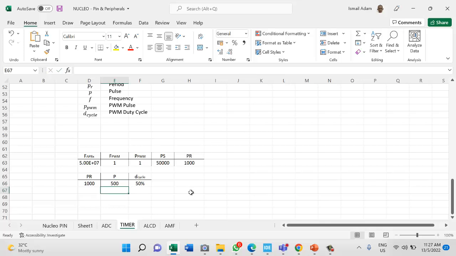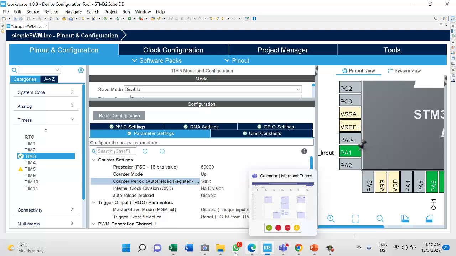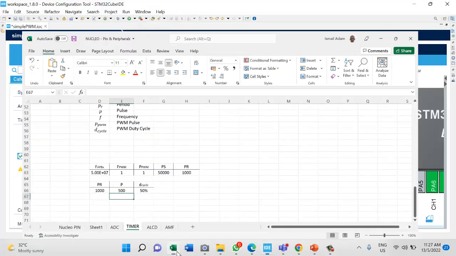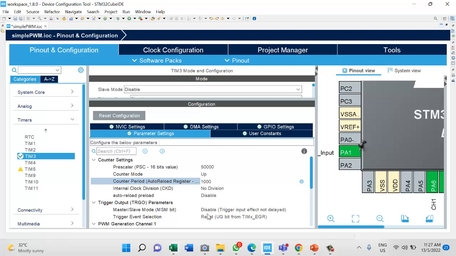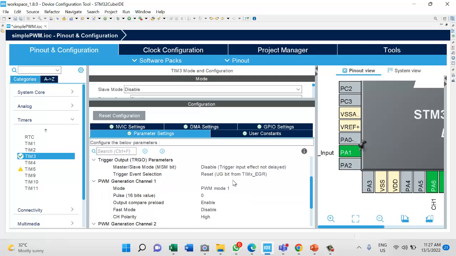All right, next we go to the PS. PS is 50,000 and PR is 1000. So PS is 50,000, sorry, and PR is 1000. Correct. So the period is 1000. Next, auto reload, we can enable it or disable it, up to you, but better enable it.